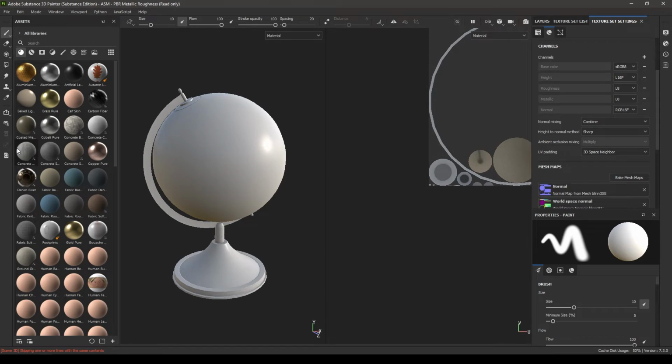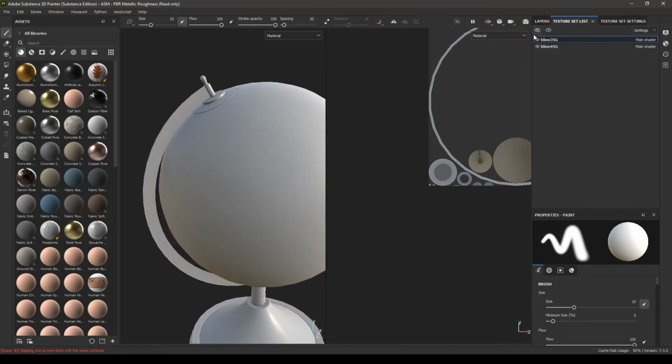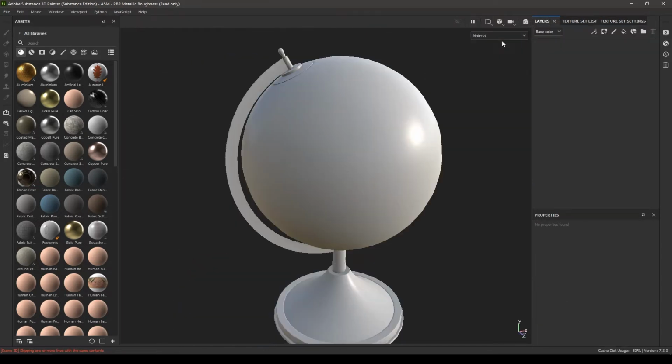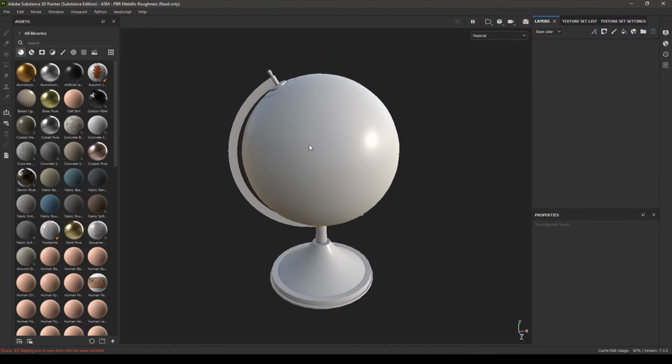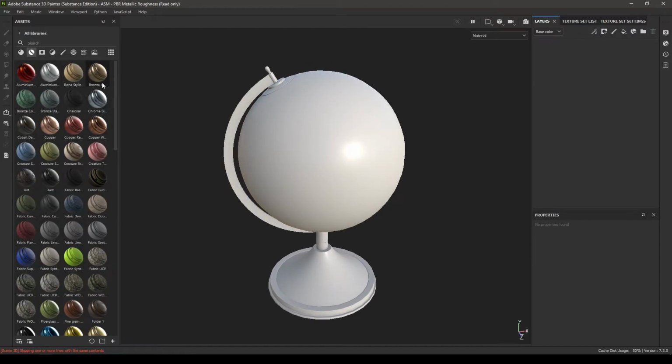So our maps are done. Let's go back to layers and let's select this metal layer. And for this metal part, we are going to use this smart material, bronze armor.